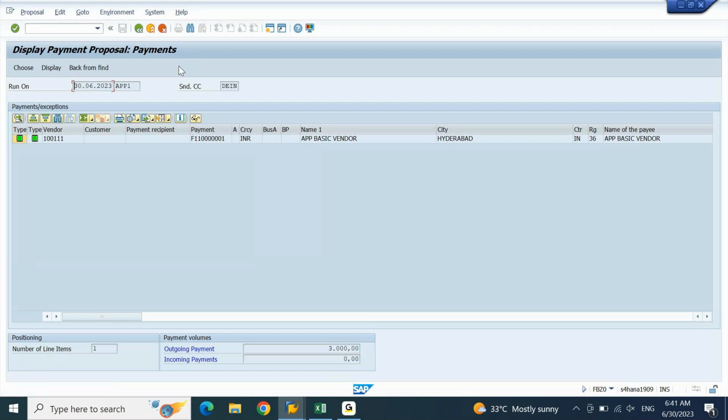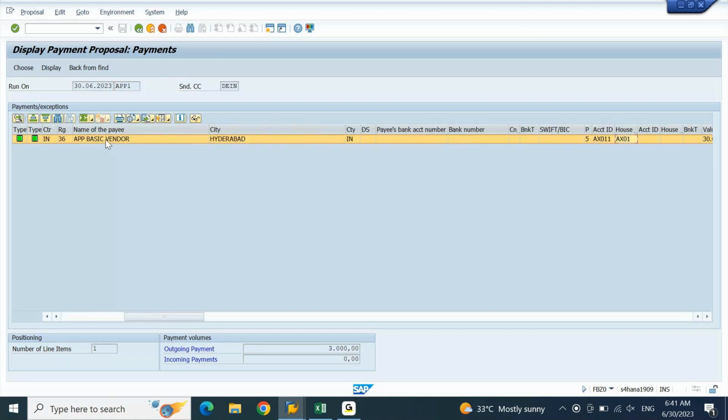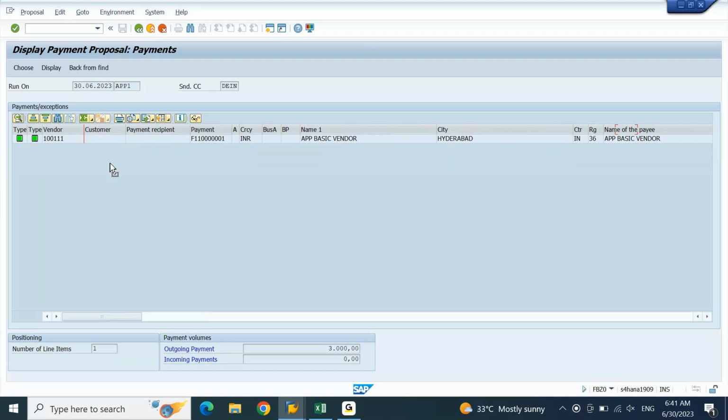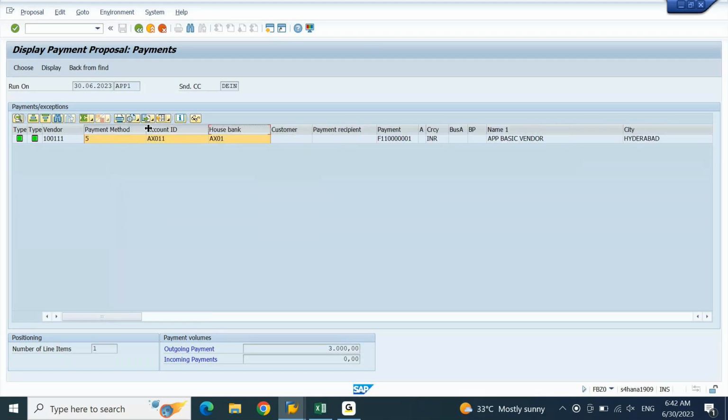If you go to display proposal, you are able to see it is coming out as green by default. Correct? Earlier it was coming as red, which means exception. Now if I put the payment method at the invoice level, by default this is coming as green. If I select this, if I go right side, if I pick these three options, and if I keep it at the beginning, this is your payment method 5. This payment method 5 is given in your invoice level. In short, at the transaction level, I have given payment method 5.